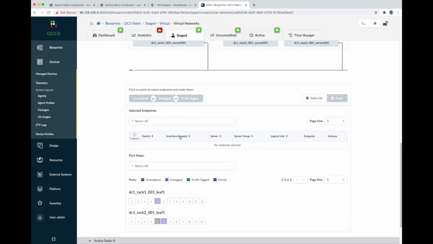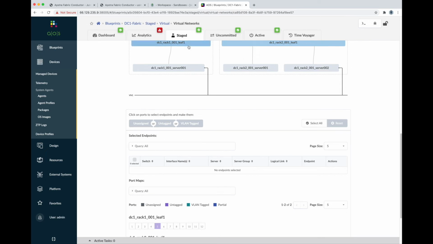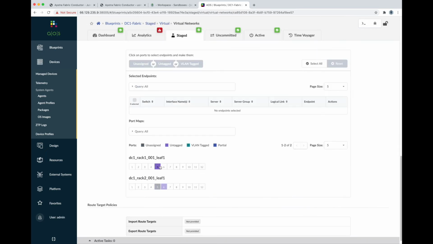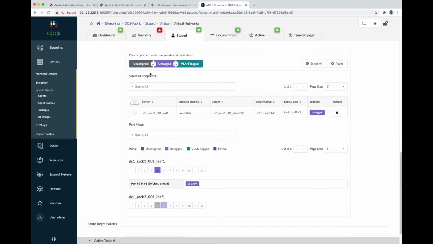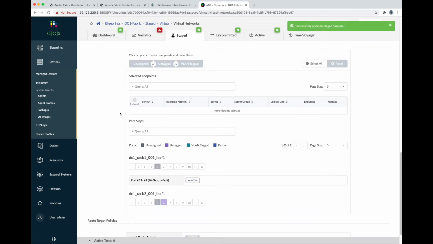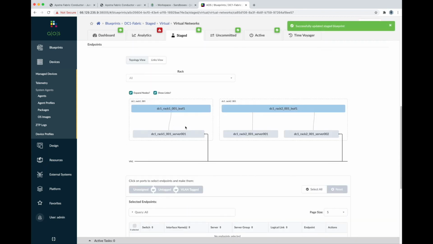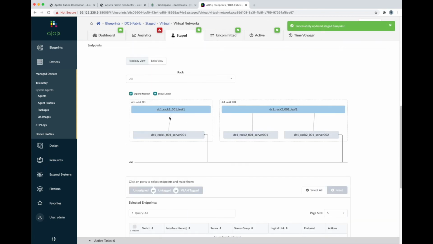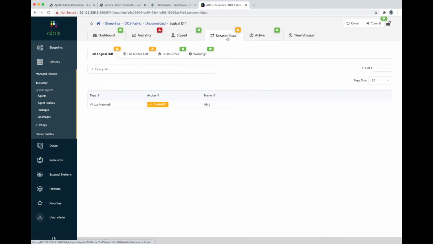For example, I know that this server 1 is attached to port 5 on leaf 1 because I mapped it out earlier. But if I wanted to go and change that from an untagged to an unassigned and just completely remove the configuration from port 5 effectively and unattach this server to this virtual network, you'll see that I did that and it disappears after just a few moments. And also as I did that, it says, oh, you've got this new uncommitted change.